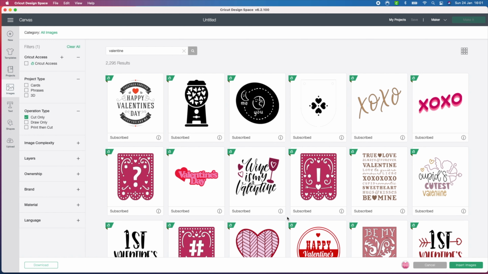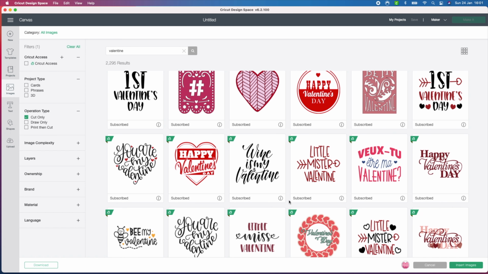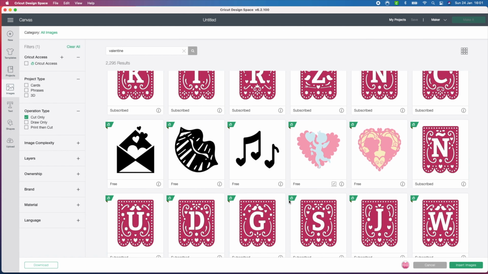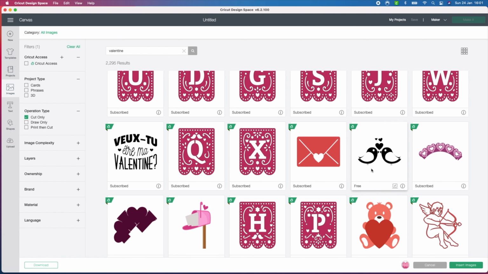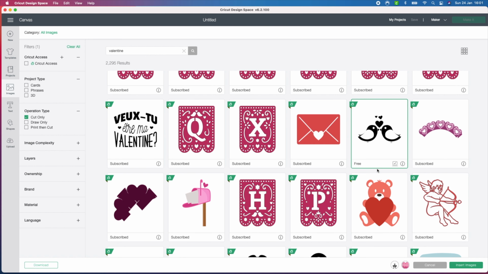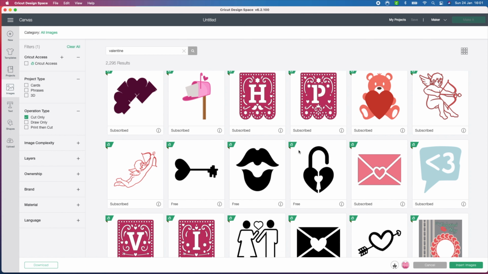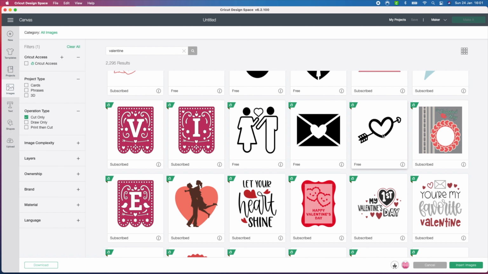Some simple designs. Wine is my valentine. Be my valentine. Lips. Oh, and that's a free one. Look, I quite like that little fella, or those little lovebirds. We'll keep those. What's that? Is that a fold-up box? It is. It's a heart box. Simple. Another free one. Arrow through the heart.